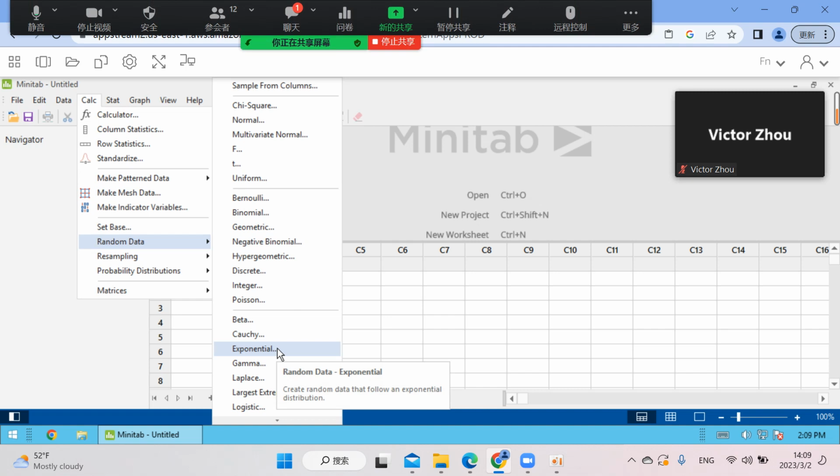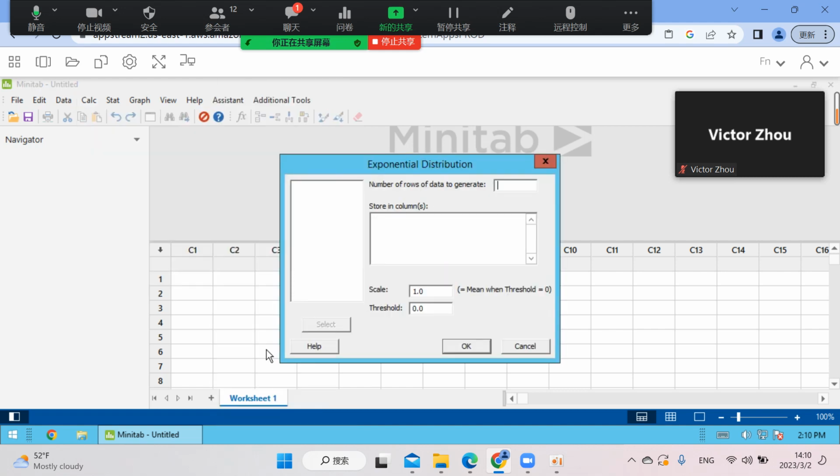This function helps you generate random data from all kinds of common distributions. You even have less common distributions, like the Cauchy distribution, the gamma distribution, and the Laplace distribution, but we don't have to use those complicated functions. So we just click Exponential.